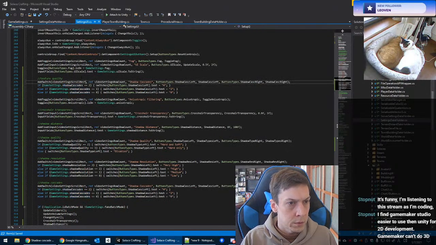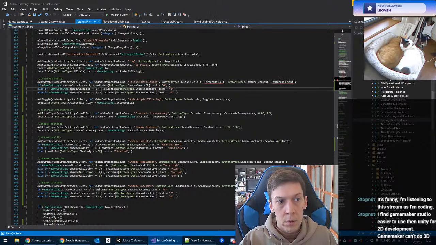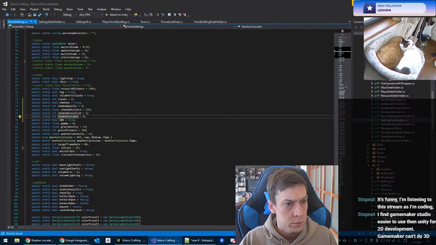And texture resolutions. Texture res left. Texture res right. Game settings. Now this is just kind of me plugging away, but that's how it goes sometimes. Good thing I'm a quick typer.